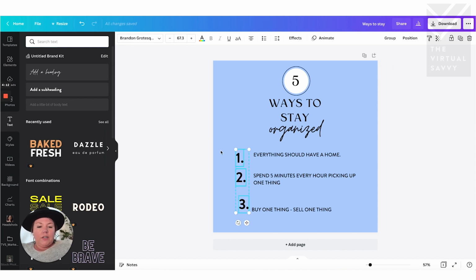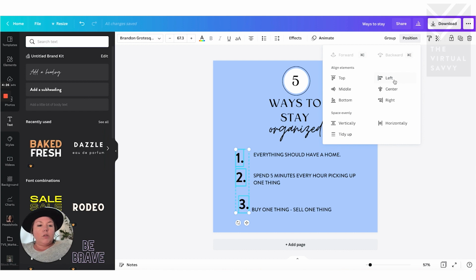I could shift select each one, or sometimes I'll just take my mouse and drag it over all the things that I want to highlight. And so all of these numbers are selected now, right? So what I could do, I go under position, I could just push them all over to the left, right? But that doesn't help the spacing. See how they're not equally spaced?